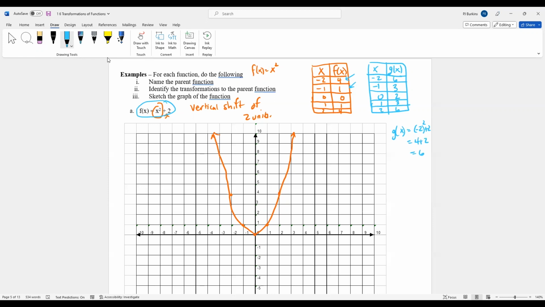All right, so my ordered pairs are -2, 6. Then I have -1, 3. I have 0, 2, 1, 3, and 2, 6. So let's see if I can't draw an okay curve here. Okay, so that one's not too bad. So you see that all I've done is just taken the parabola and shifted it up 2 units, right? This point went up 2, this point right here went up 2, and so on. That's all I've done.